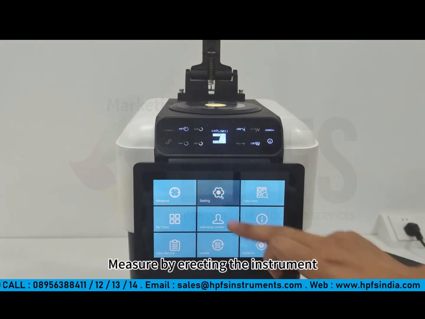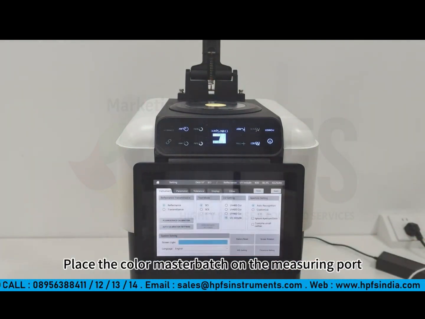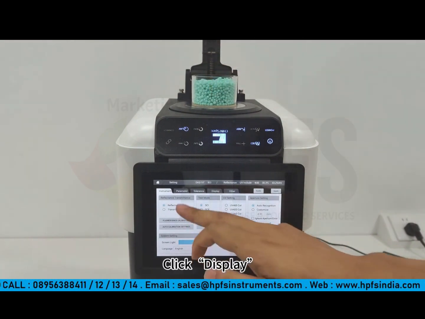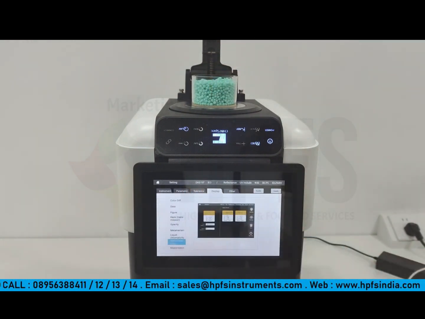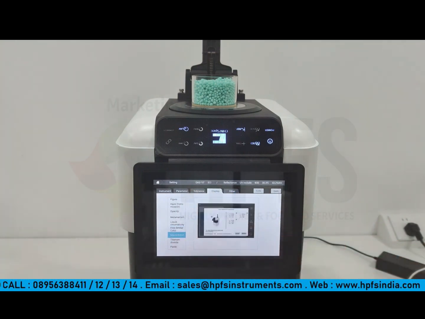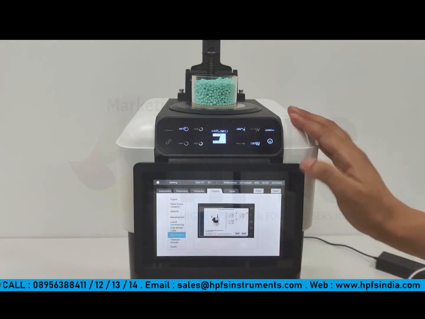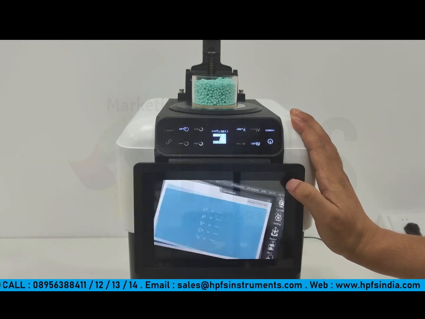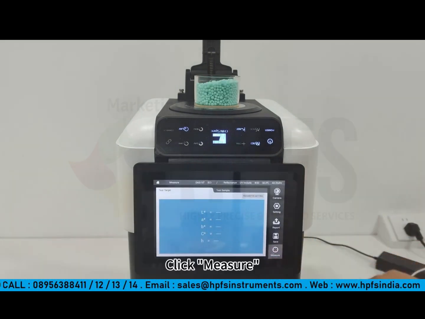Click Setting. Measure by erecting the instrument. Place the color master batch on the measuring port. Click Display. Click Master Batch. Click Apply. Click Measure.